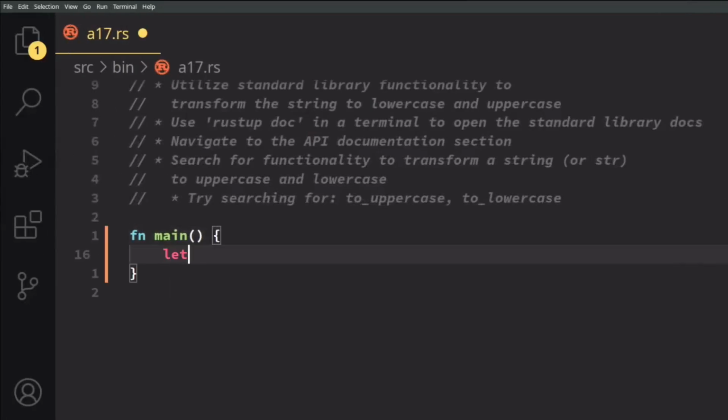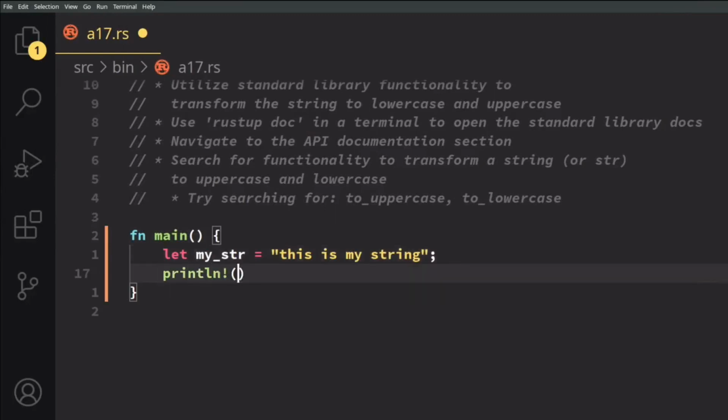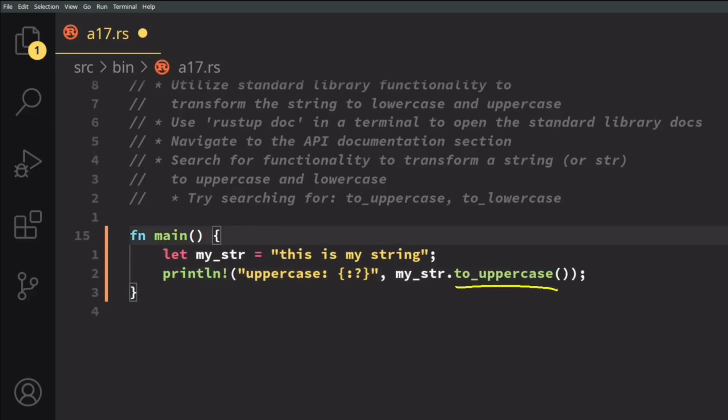I'll create a new string. I'll call it my string, and I'll just say, this is my string. I will then print it out first in uppercase. So here we're calling the to_uppercase function on my string. The uppercase version will then be placed into our debug token and printed out as uppercase.